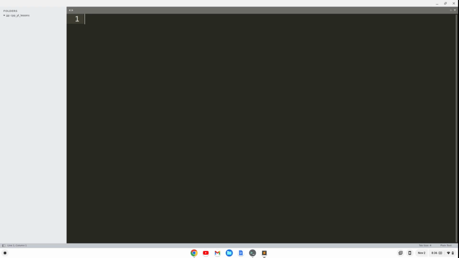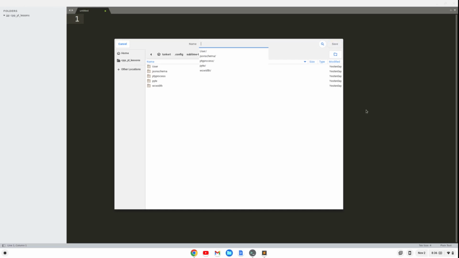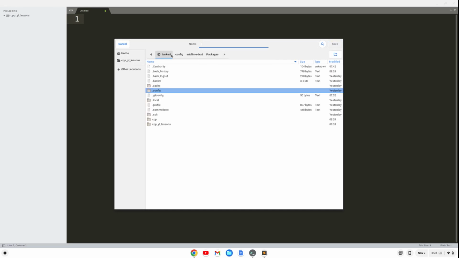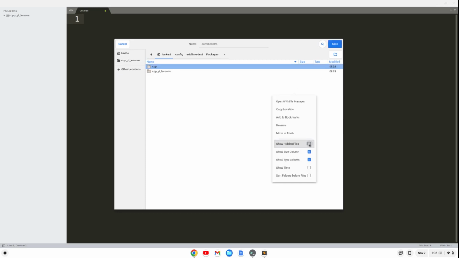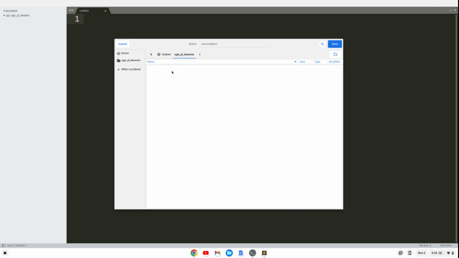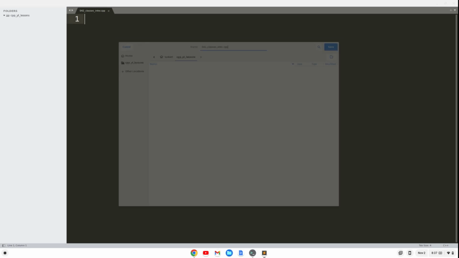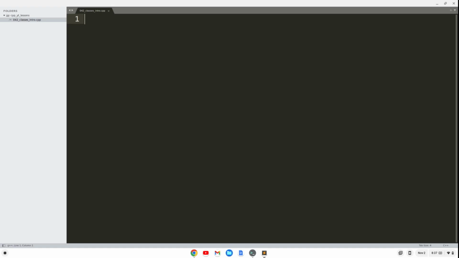Okay, so we're going to start off by creating a file, and I'm going to save this file as classes intro. Let me go here. And I don't want to show my hidden files here because you don't really need to see them. We're going to save the file in here. And we're going to call this 042 classes, classes intro.cpp.